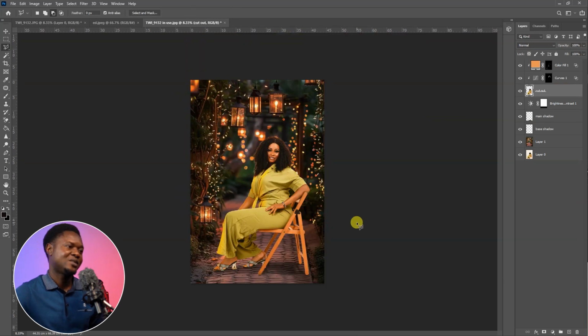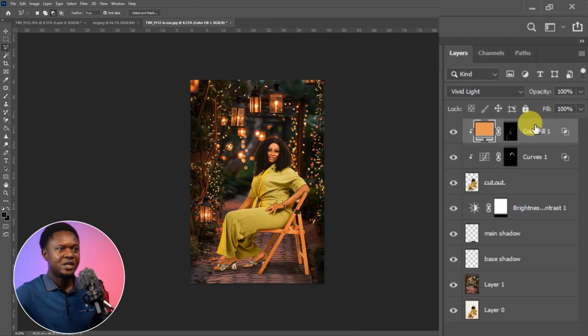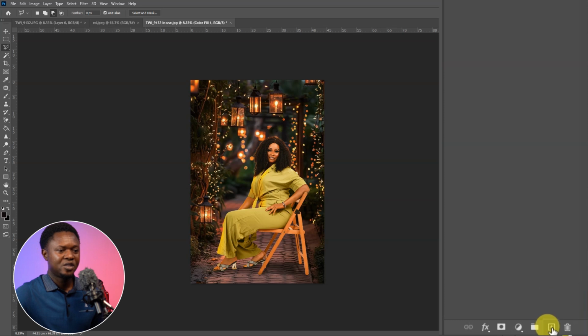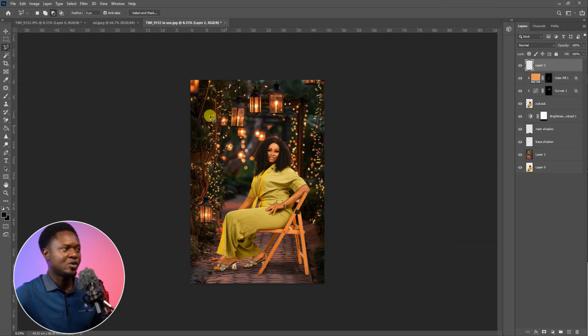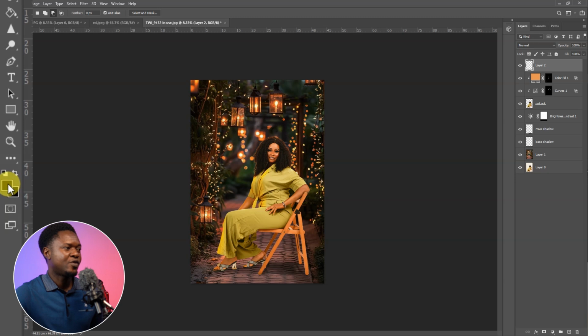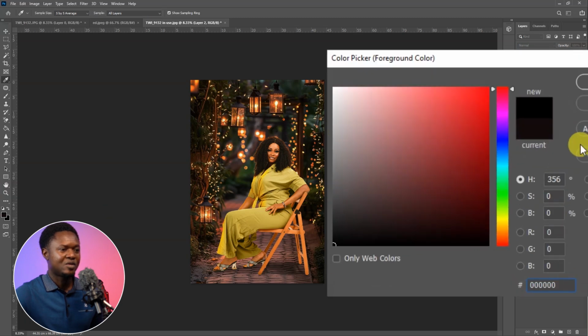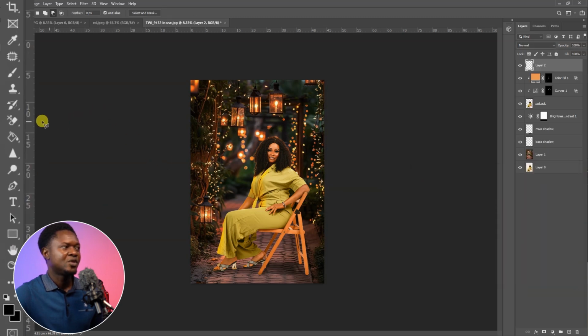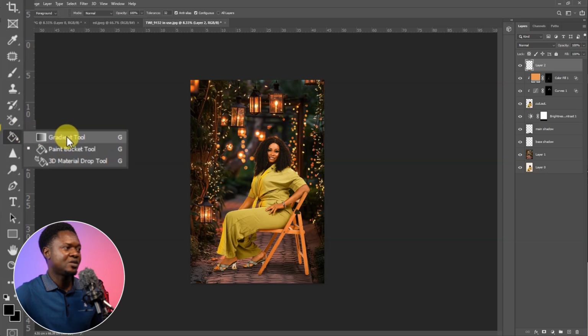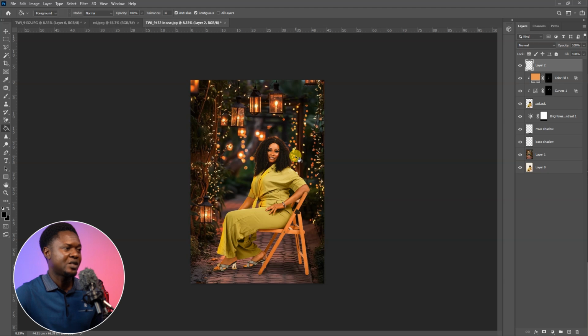So we have to add something like a vignette to this image. Select the top layer, click on this plus to add an empty layer on top. Go to your foreground color, make sure it is complete black, then hit OK. Then take your paint bucket, this gradient or paint bucket. You will see paint bucket here. Select paint bucket, then with that empty layer selected, let's click on this.